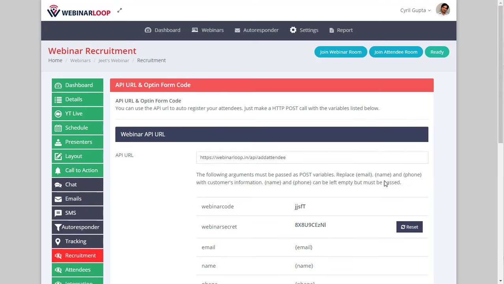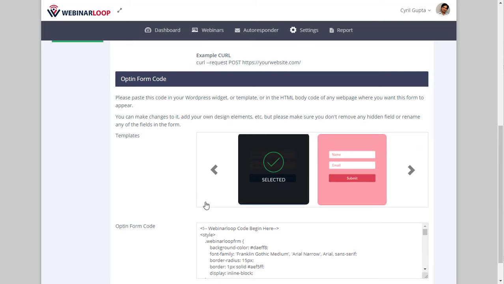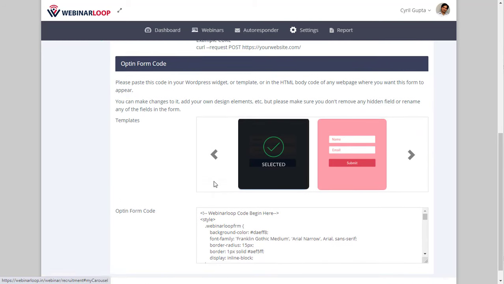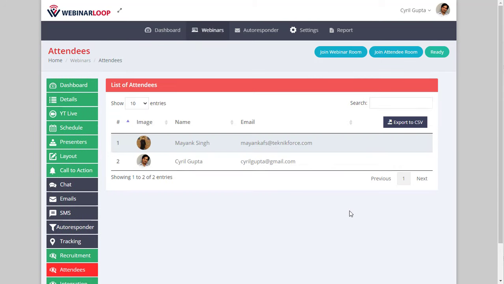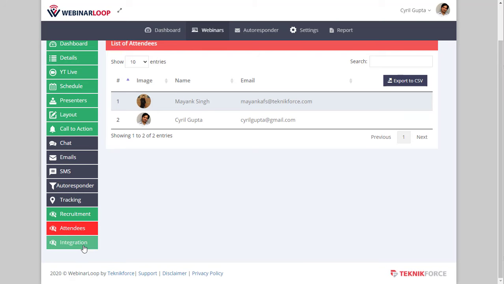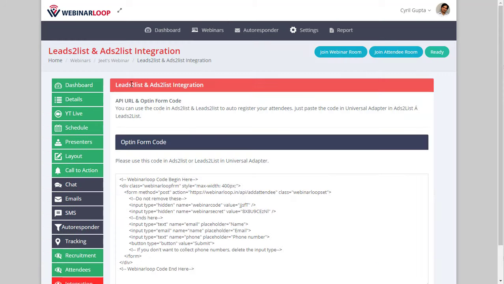Webinarloop also supports API-based recruitment. So if you're trying to recruit someone using an API or using a third-party app, you can do so. Or you can embed a Webinarloop form on your blog or any website you want. And that is very easy through the recruitment section. In the attendees section, you can see who are the people who are gonna attend the webinar. And finally, inside the integrations, you can find the codes to put in inside of leads to list and ads to list. These are two SaaS products which you can get to get more leads from Google and Facebook ads. And that was all about the setup of webinars in Webinarloop.